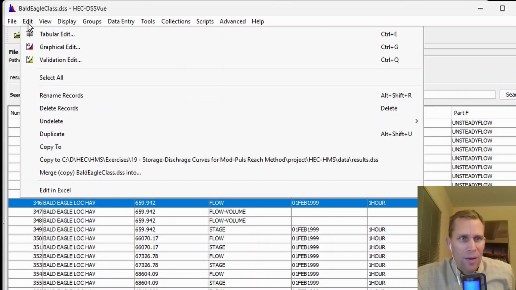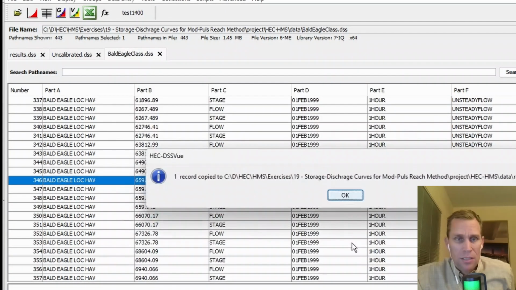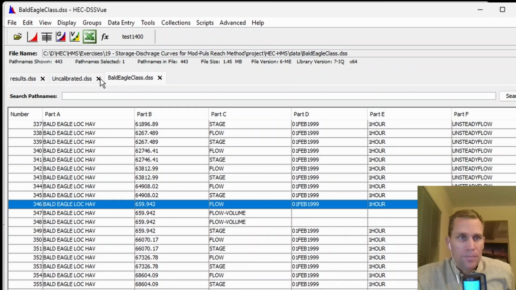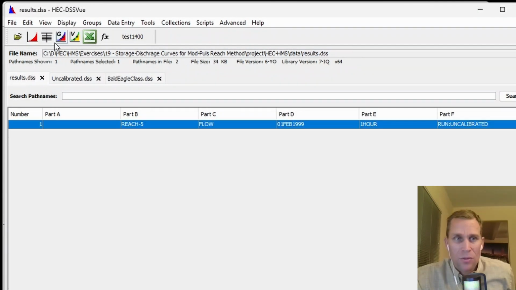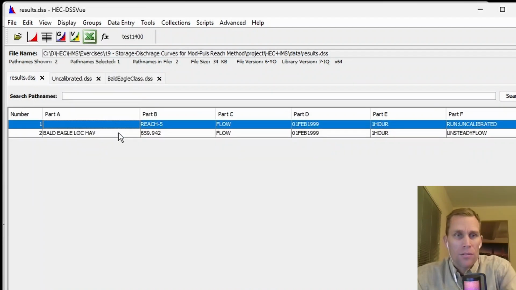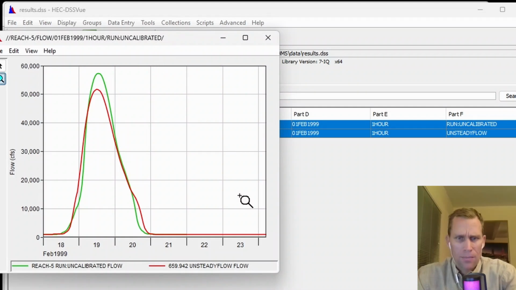All right, let's go ahead and go edit. I'm going to copy this to my results.dss just to keep it organized so I don't have to mess with this source data. I'll go back to that results.dss file, view, refresh, and now we have our two different hydrographs to compare. Let's look at what they look like side by side.